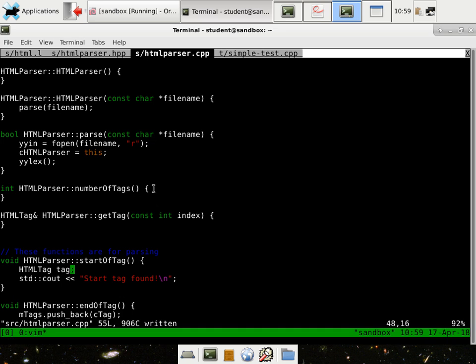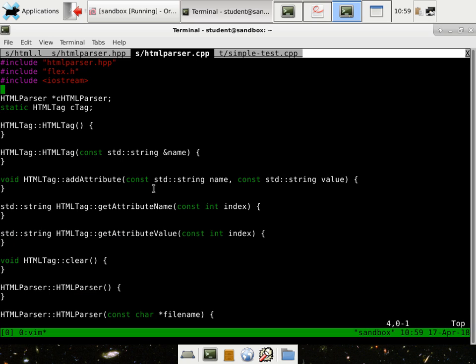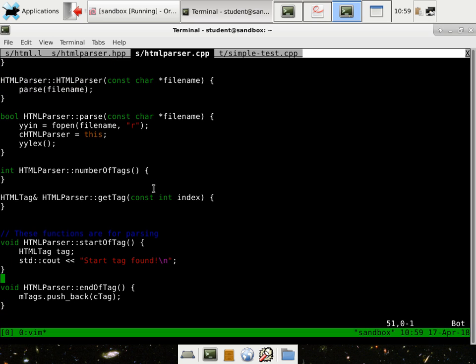So what is the C back there at the end of that? Ooh, wow. I didn't delete all the code. Do I have C tag? So static C tag, that's our current tag. So actually it's ctag.clear is what we want to do, because that's going to be the current tag we're in there, and then we want to push it back when we're done.